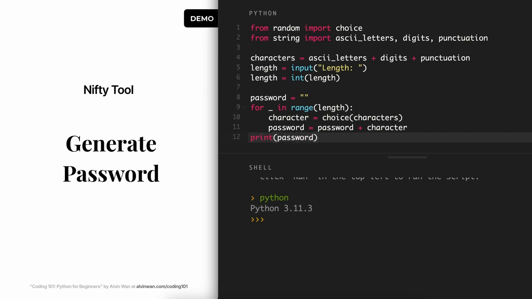And hit run in the top left of our program. Enter in the length. I will do 10. And there we go. We've now got our very own password generator. Now you can use this nifty tool to generate randomized passwords for yourself.